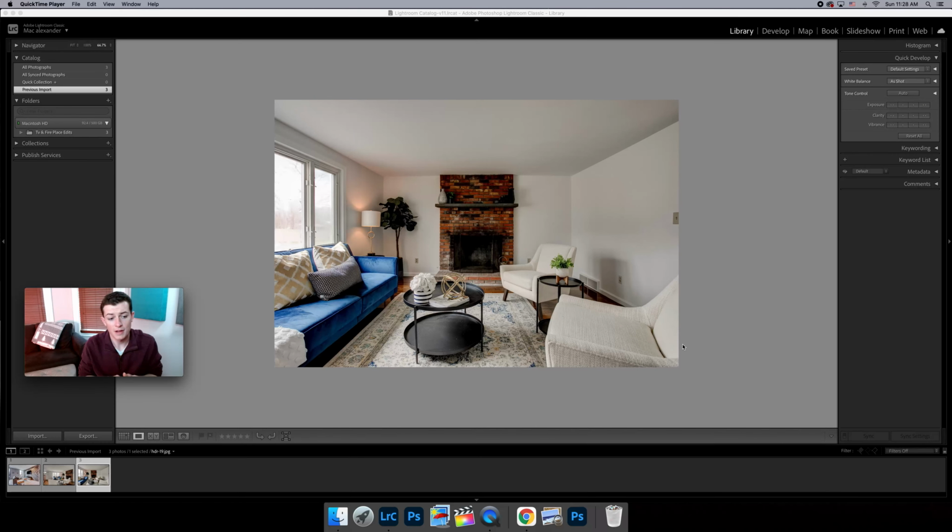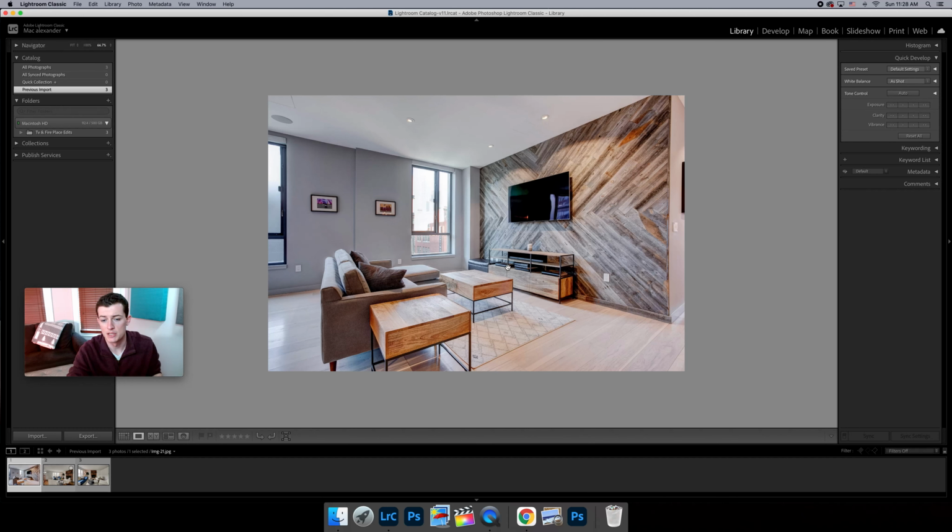Let's do the fireplace replacements and the TV replacements. The easiest one of the two is going to be the TV replacement. So we'll start with this image, and we have to take this, again, like always, into Photoshop. When you're doing a TV replacement, the image that you're going to put on the TV really depends on where the property is.